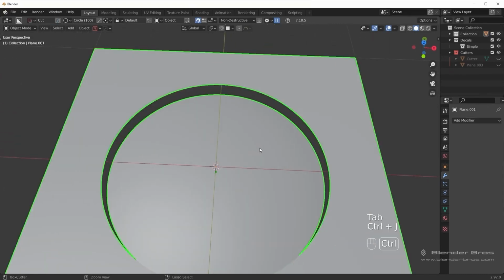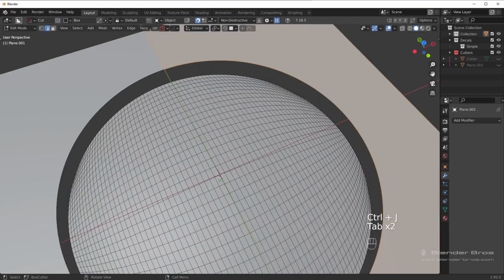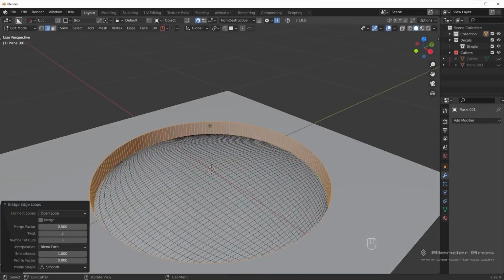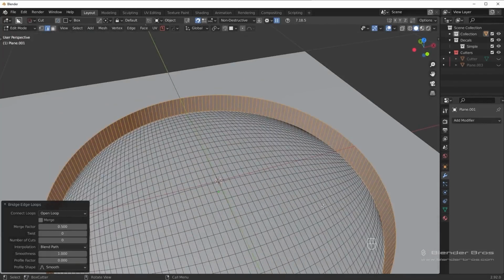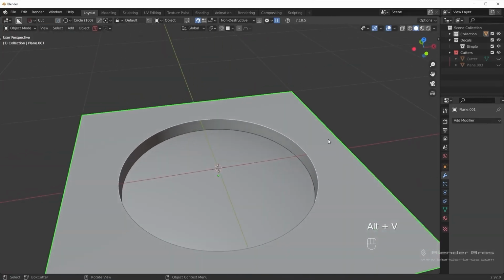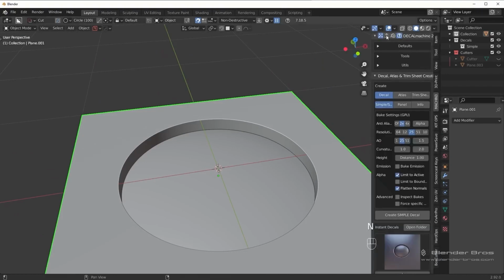So if we join these together with Control J, I think we should be able to use a bridge edge loops command. I'm not 100% sure it'll work, but we'll try. Right click and then bridge edge loops, and it did work. Awesome. So maybe without adding any bevels, let's just try baking this and see if this fixes the problem.